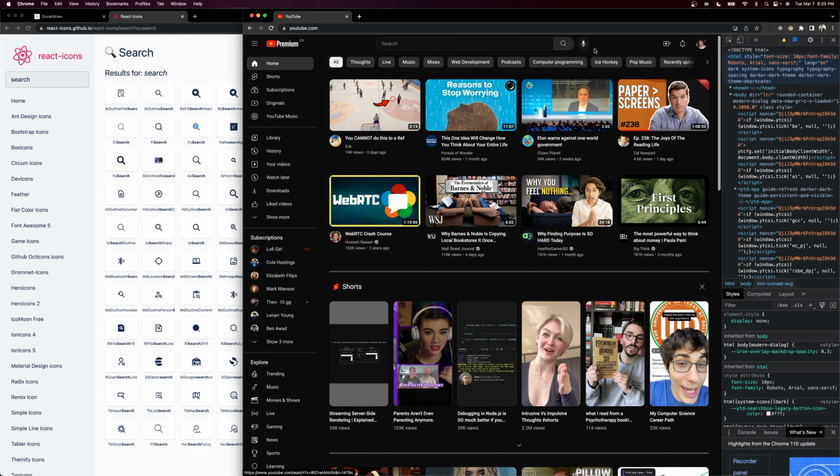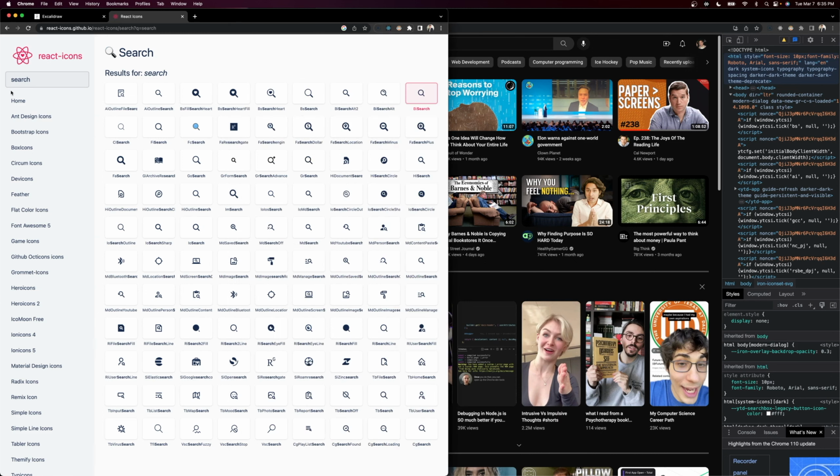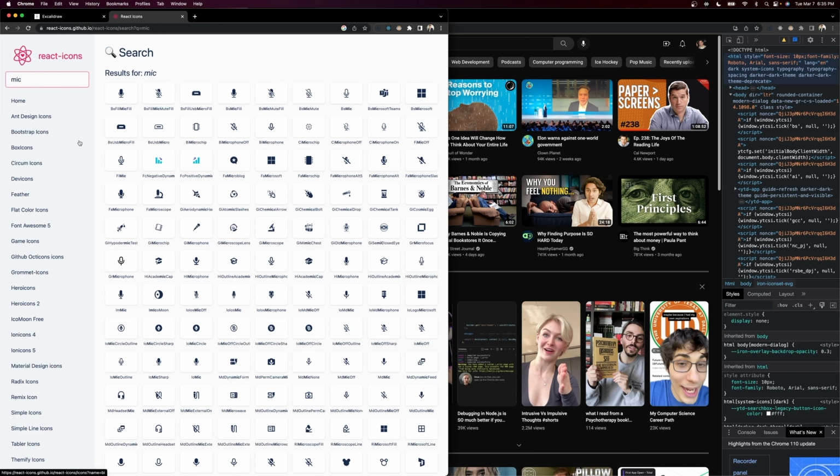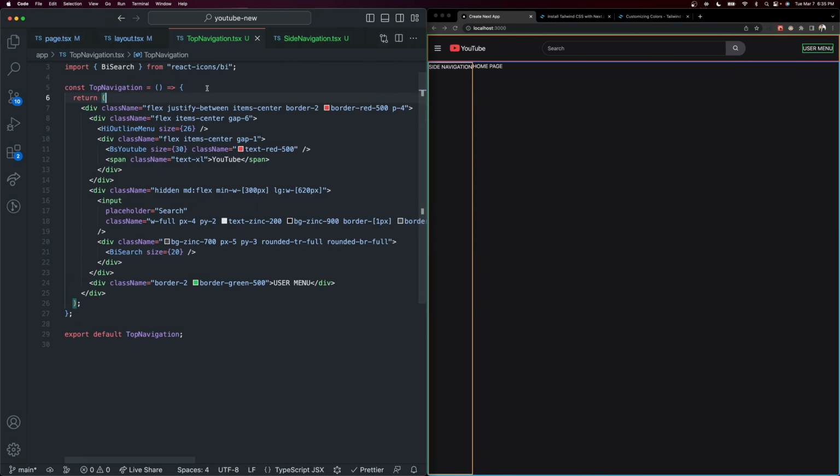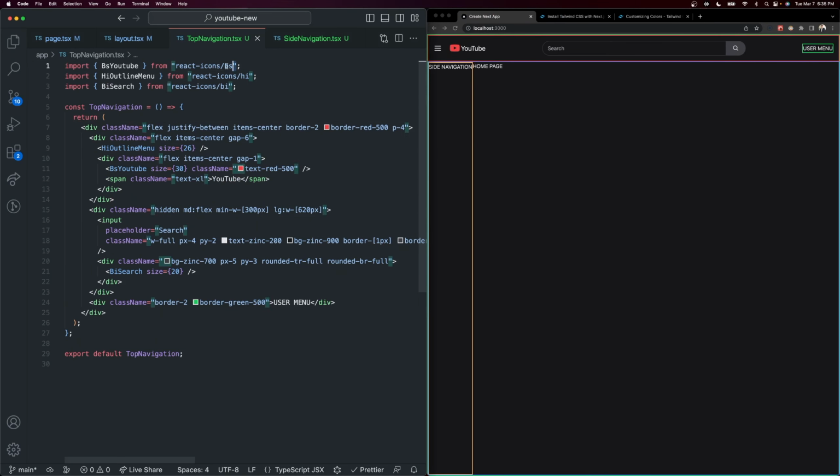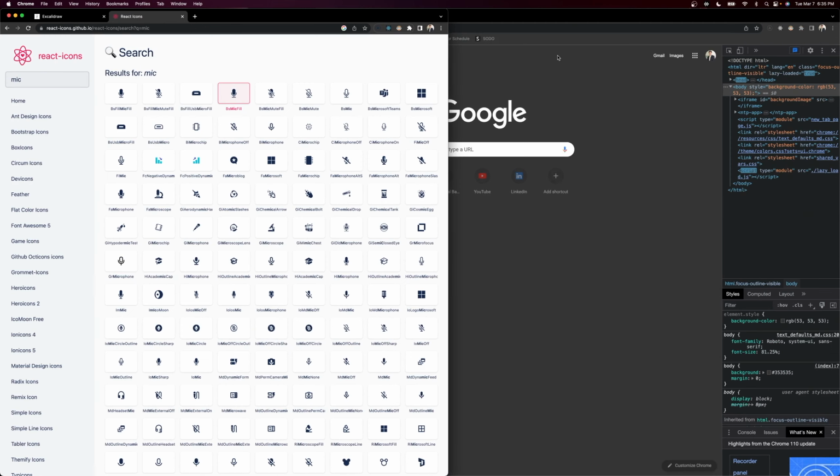Okay, and let's quickly add this microphone icon here. How do we do that? Let's just search for mic. Cool, we'll grab this BS mic fill here. We already have stuff coming from BS, so we can use the same folder here. And the BS mic fill is going to be a sibling.